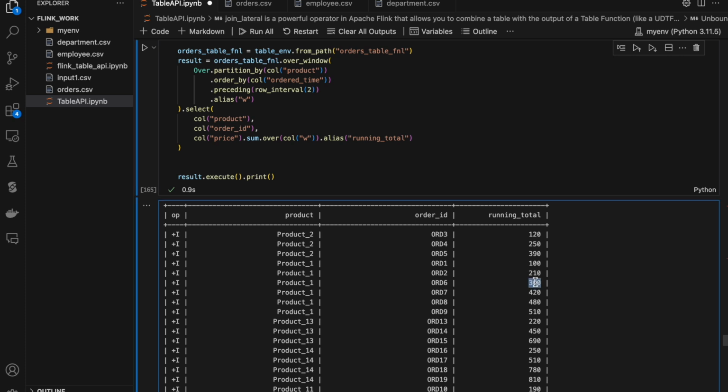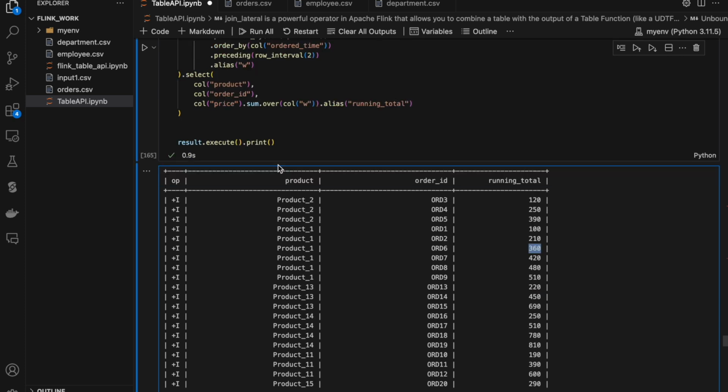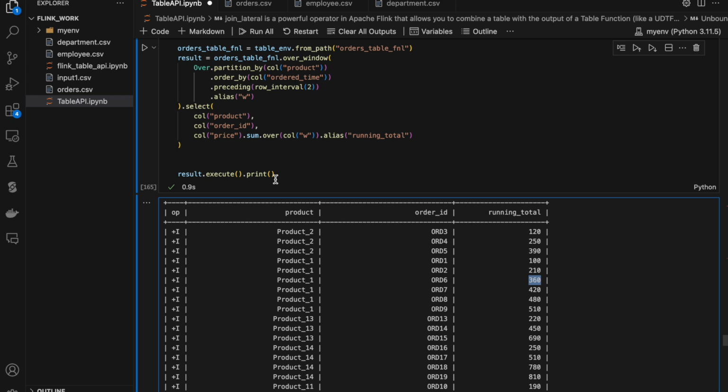Like that. So if you are seeing here, it partitioned on product and again sub-partitioned for every 2 rows and calculated the sum. That's it. So this is also another way to partition the data first based on some column and again sub-partition based on the number of rows.